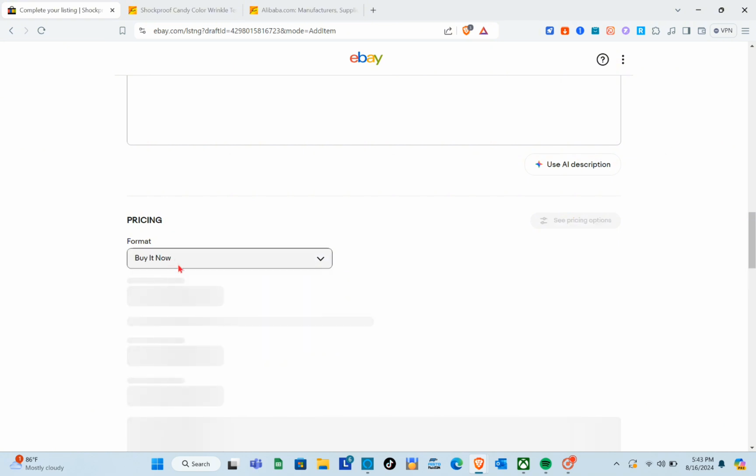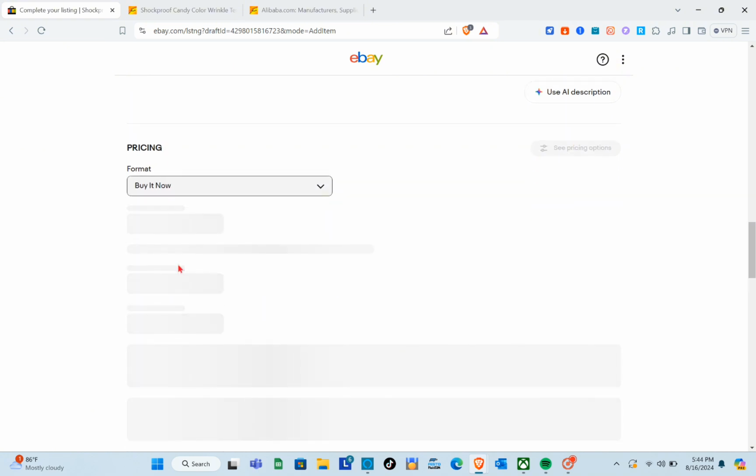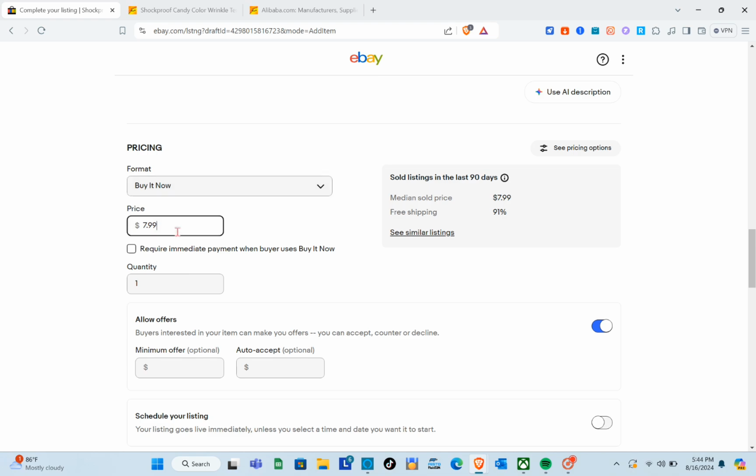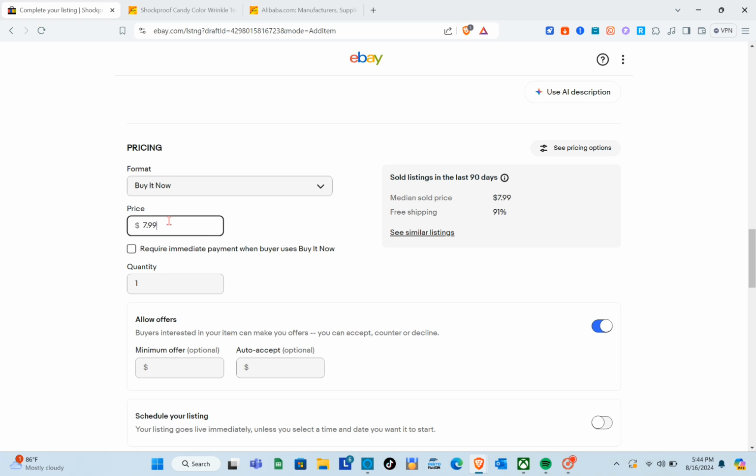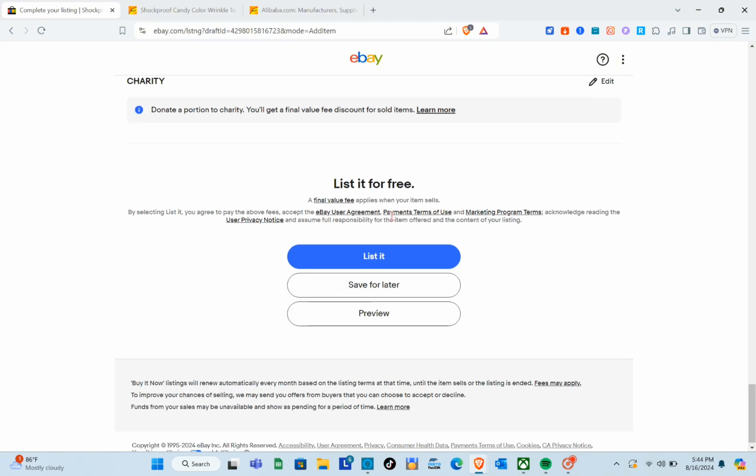So after that one, let us proceed to the pricing. So here under pricing, we have to take note that we should not sell this product for too much. Okay, so we have to go back here in Alibaba and look at the price. So maybe we're just going to raise the price of the product, but take note that it should not be too much. Okay, so for example, we are going to sell this product for $2. Okay, and then right here for the format, it should be Buy It Now, and of course you have to check this Require immediate payment since we are selling this product from Alibaba and not from our store.